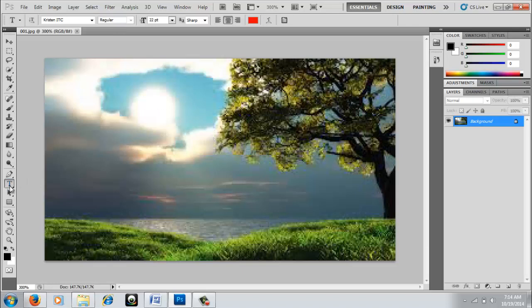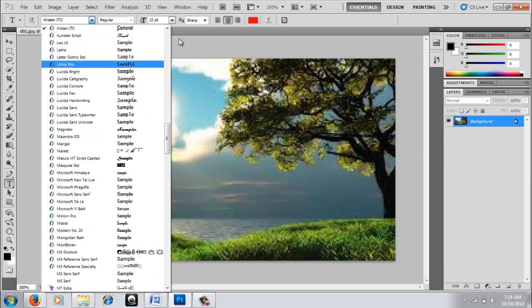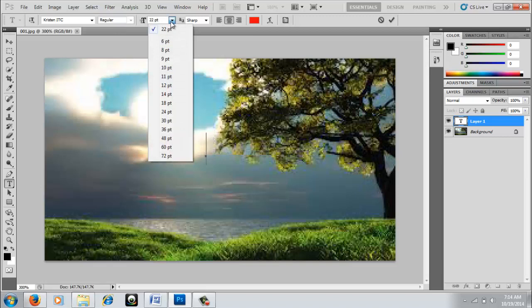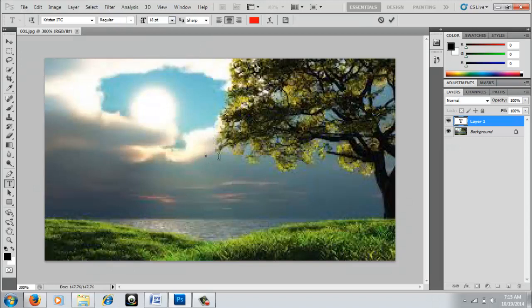Let us first click here the T, that is for us to be able to write text in our photo. Then I already selected here Kristen ITC as my font style. You can just click here whatever design you want to use. For the size, as you can see, it's very large, so we can just change the size to 14 or 18. Okay, let us use 18 for that matter.